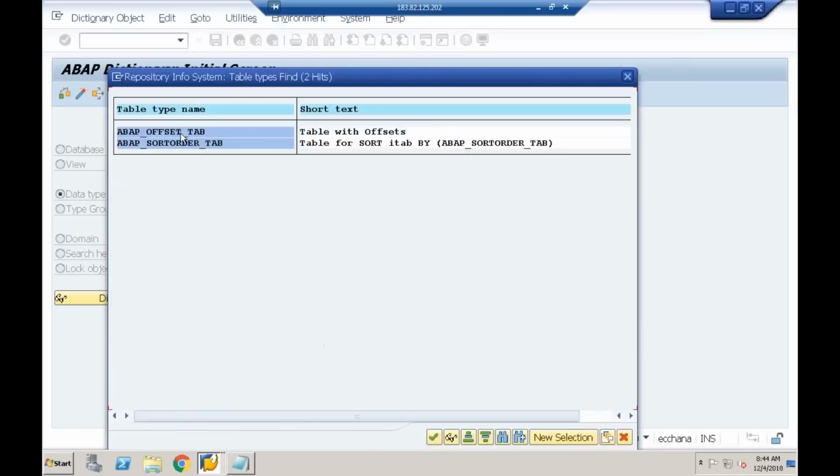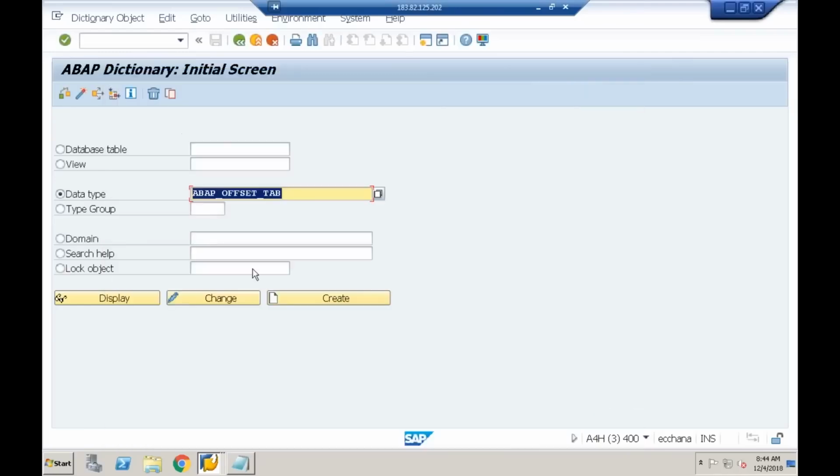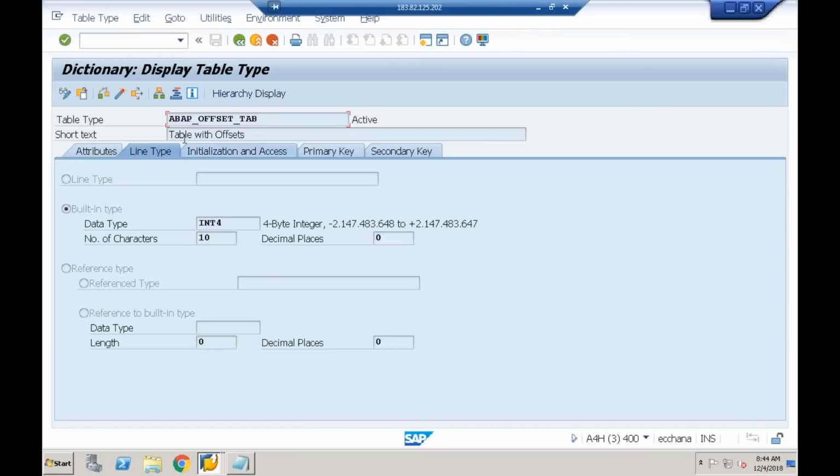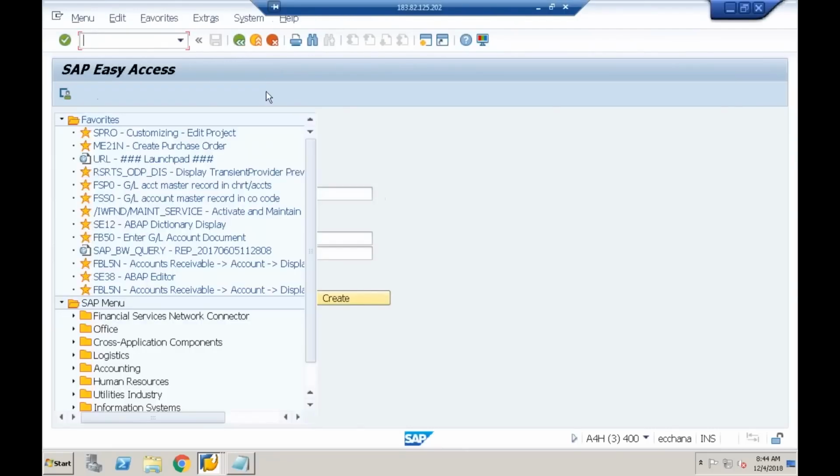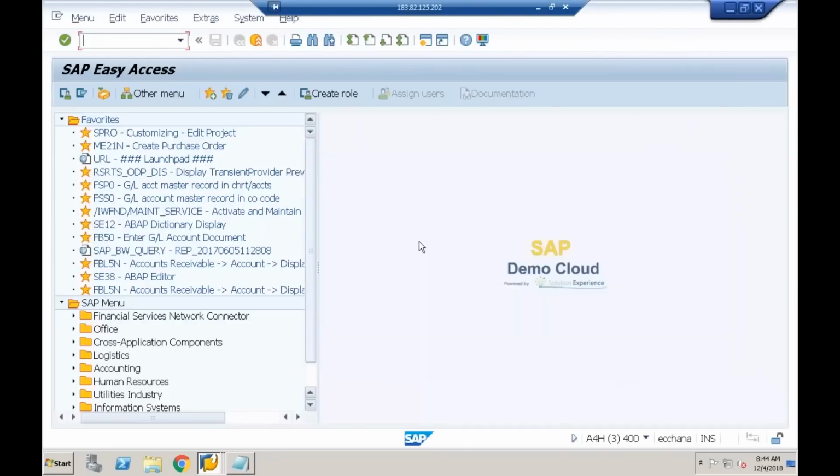Yes, there's something called ABAP_OFFSET_TAB. Again, we should check what this is. It is a table with offsets to extract the portion of the string. For the substring functionality, we have to use this particular table type. So it will come only by experience. There is no particular place that we should go and check.